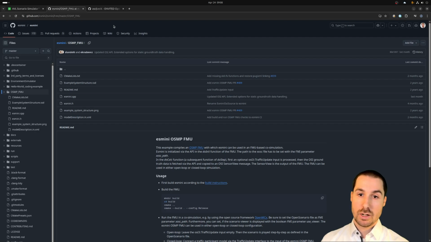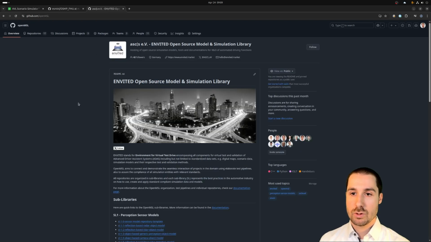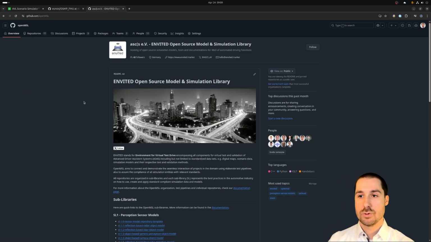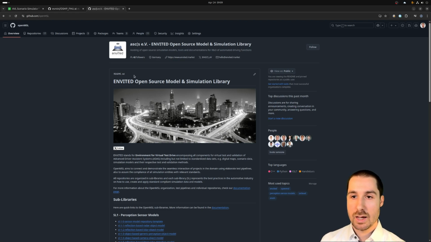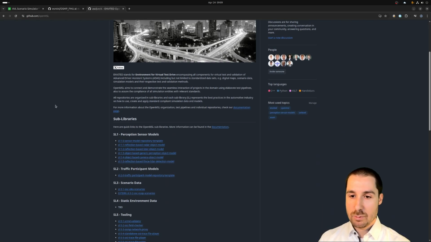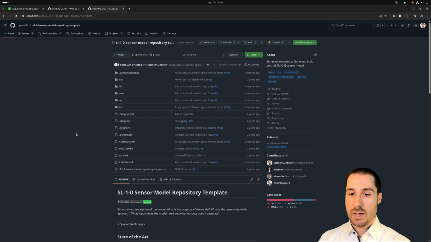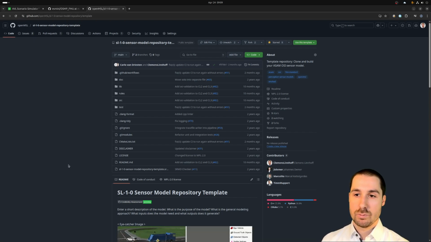Next to the scenario player, we need another component. Today I'm going with a simple architecture. We just have the scenario player and a sensor model. And the sensor model we're going to use from the open source model and simulation library from ASCS, it's OpenMSL. And there are different ones available. We're going with the simple one. There's a sensor model template. And if you follow the README here, you can download it, you can install it, and you will also end up with a .fmu file.